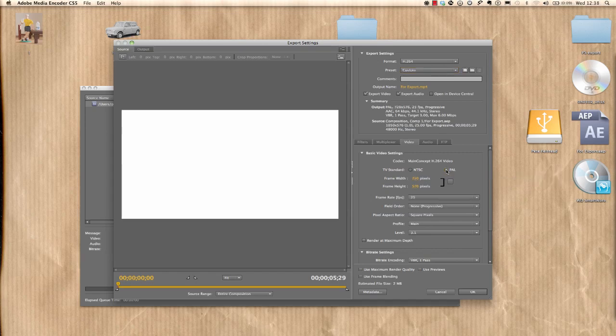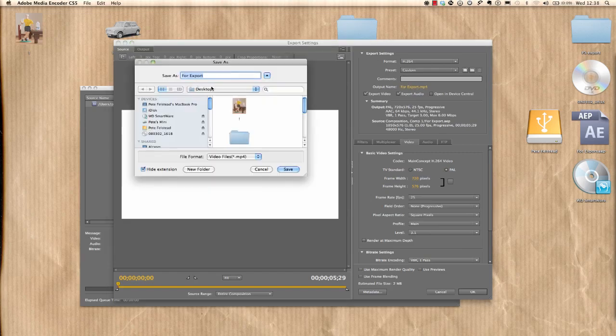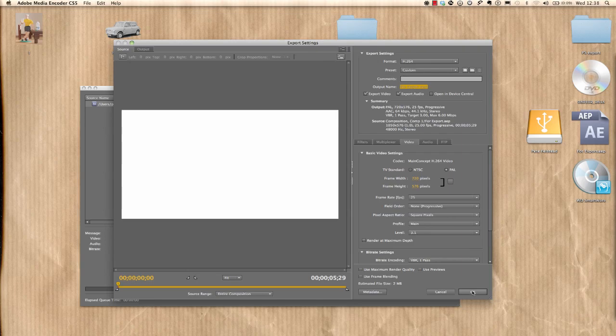Okay, so we just need to make sure that our output name is set. For Export on desktop will be fine. I'm going to click on Save. I'm going to click on OK. I'm going to click on Start Queue.